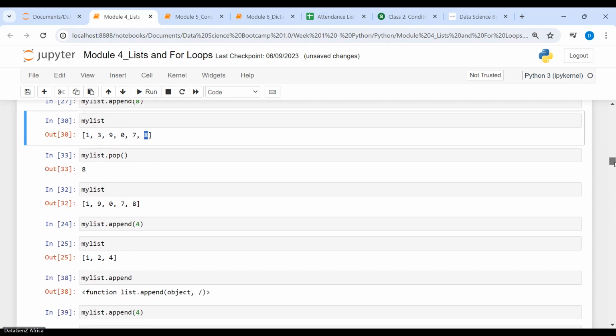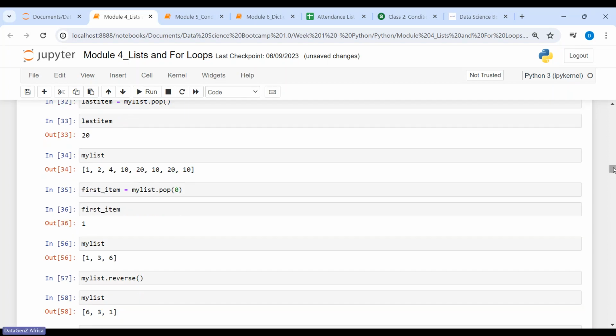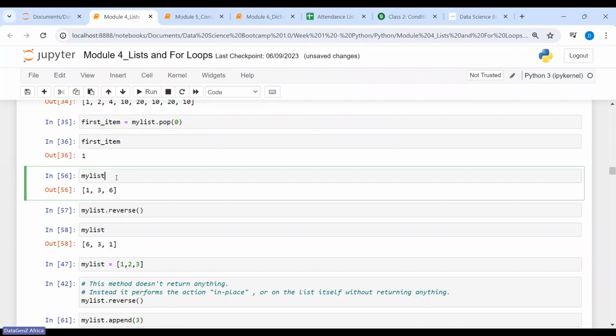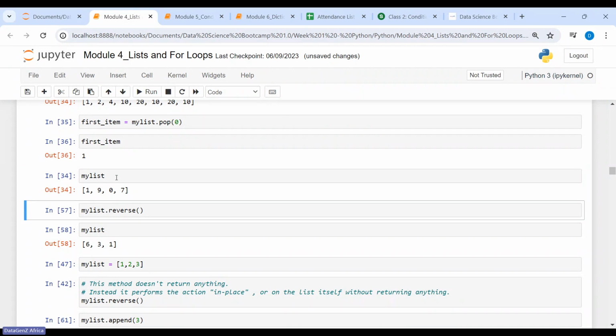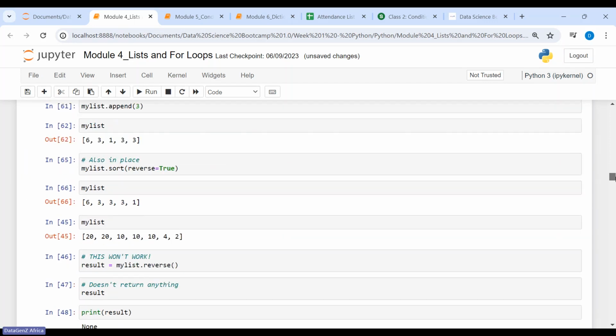Okay. We also have .reverse. What .reverse does is that it reverses your list. It changes the direction of your list. For example, we have my_list 1907, and when you call my_list.reverse, what it does is it changes this to 7091. So that's another method that we use on my_list.